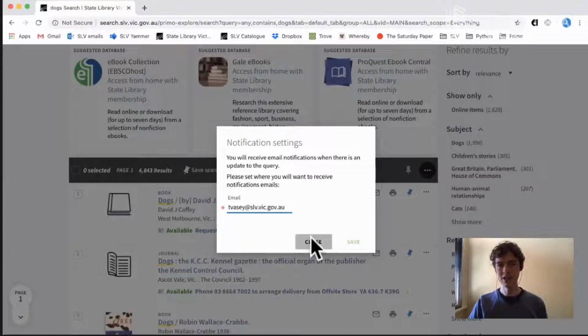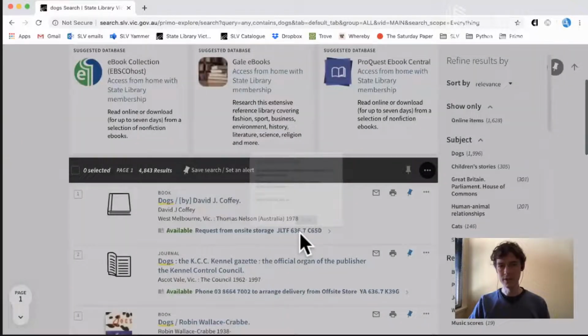And the notifications are an email that's sent once a week that will update you about any changes to a search. So if you've done a search and it's something you're continuing to research, you can set up a notification to see if there's any new or changed materials in the catalogue.